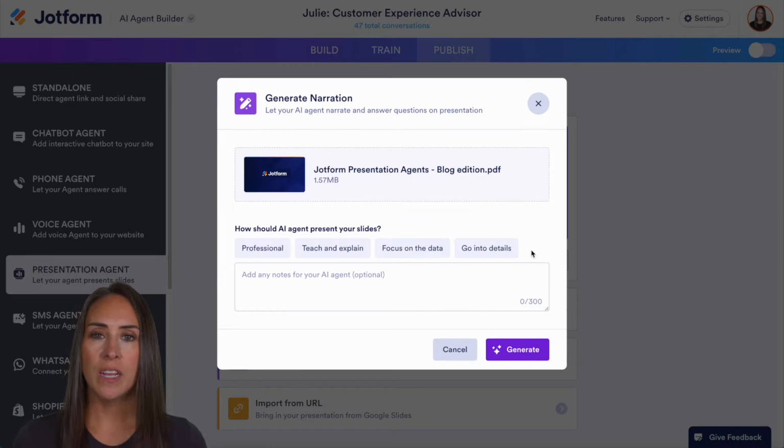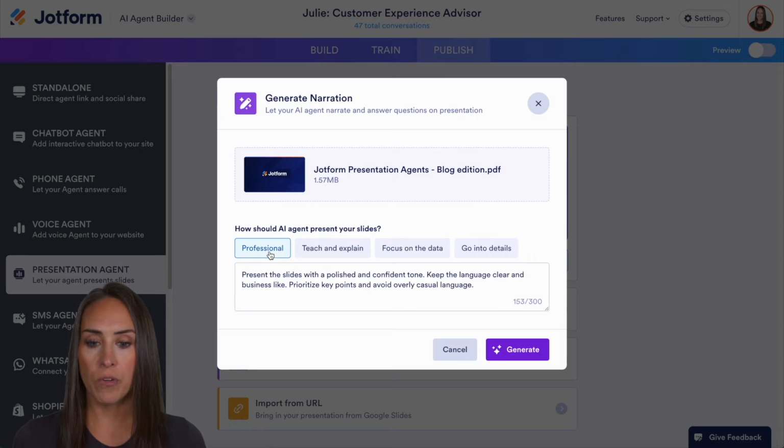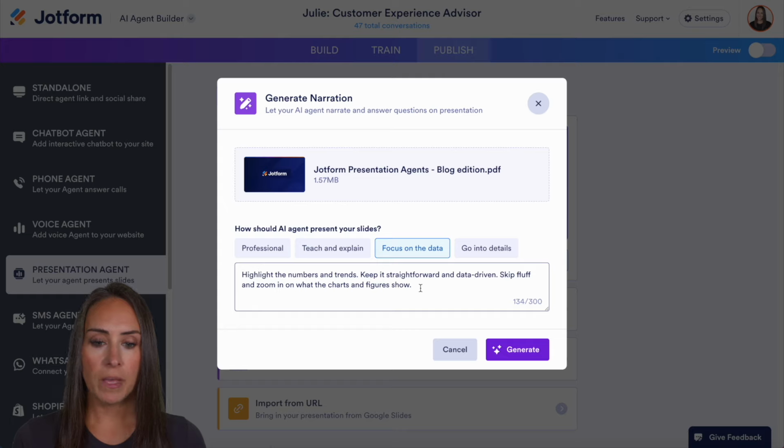And here is where we can generate narration. We can see right up here, let your AI agent narrate and answer questions on your presentation. So right down here, we can see how should the AI agent present your slides. And there's a couple different options. We have professional, and you can see as I click through each one of these, it automatically populates some information for our AI agent to utilize. So you just need to find which one's going to fit you best.